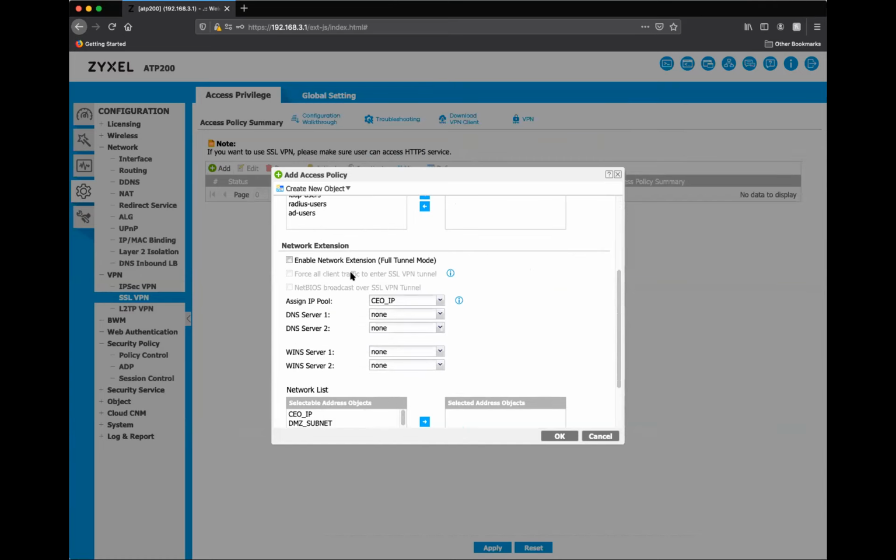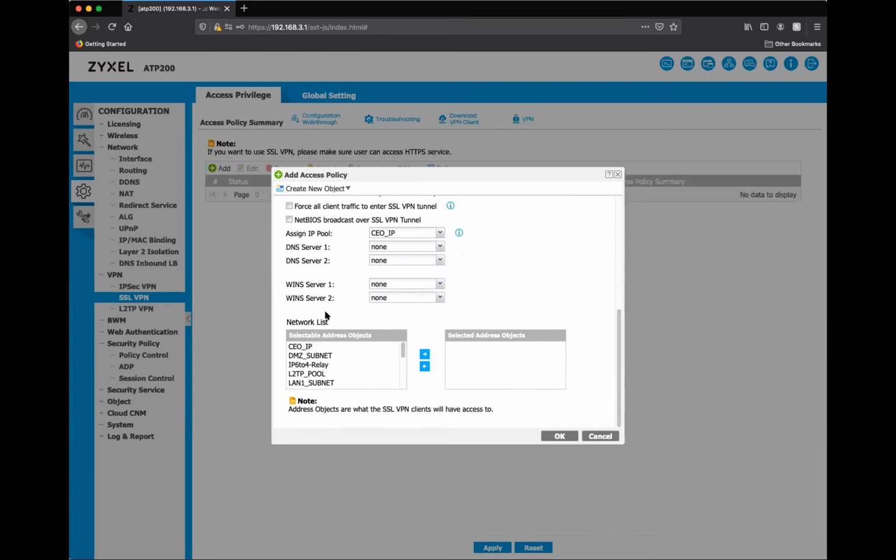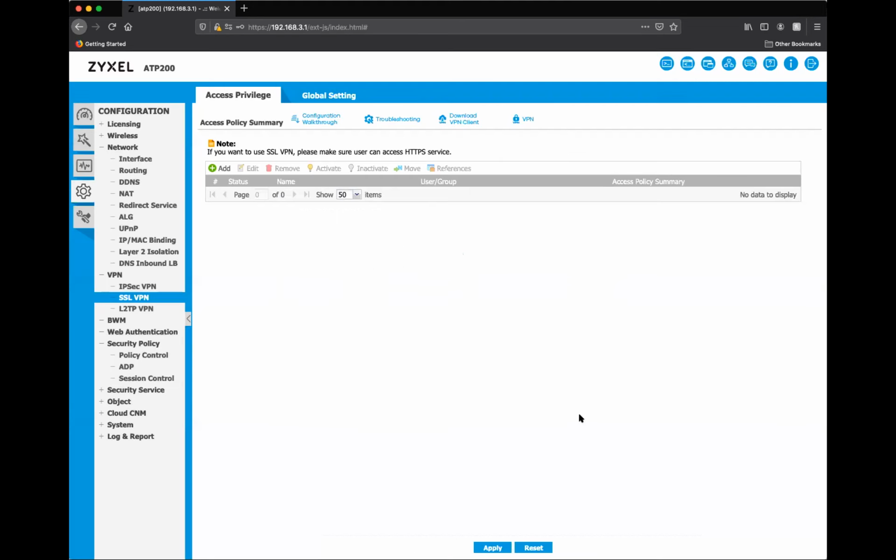And then you have the option for full tunnel mode, enabling network extension, which allows you to access all the devices or all the subnets of the VPN. You can also choose to force all clients to enter the SSL VPN tunnel, so it will not do split tunneling. It'll force all the traffic to the VPN. And then under network list, you choose what addresses the clients have access to when they connect with the SSL VPN. So for instance, if we want them to only have access to the LAN 1 subnet, we would choose that, and that will be it.